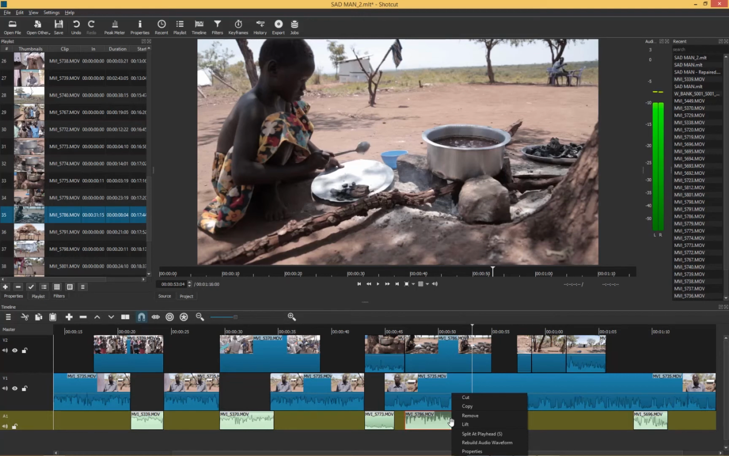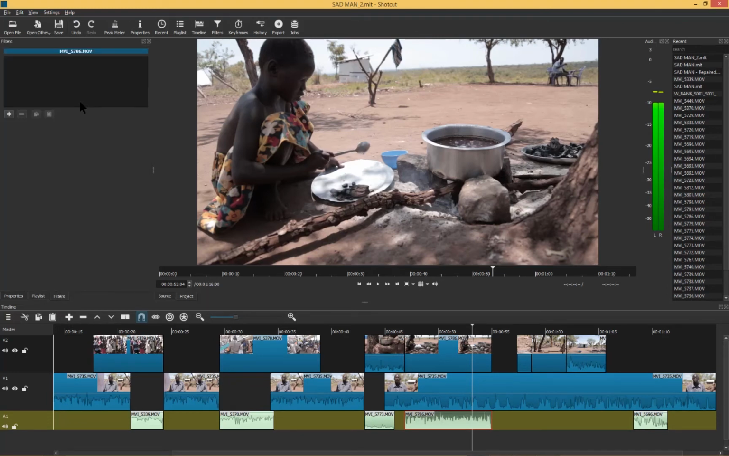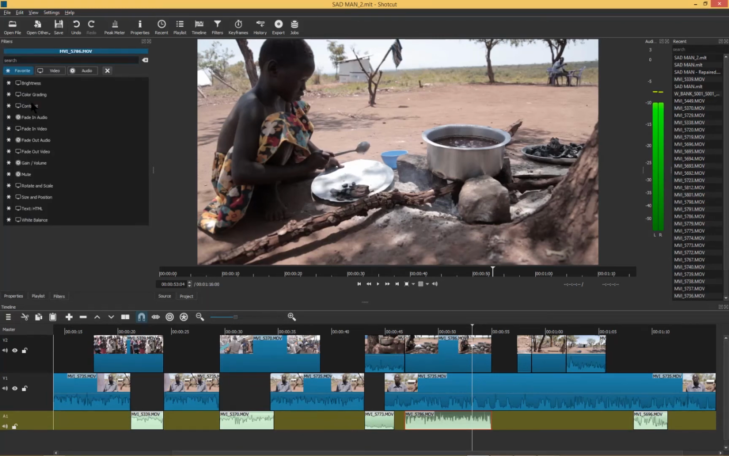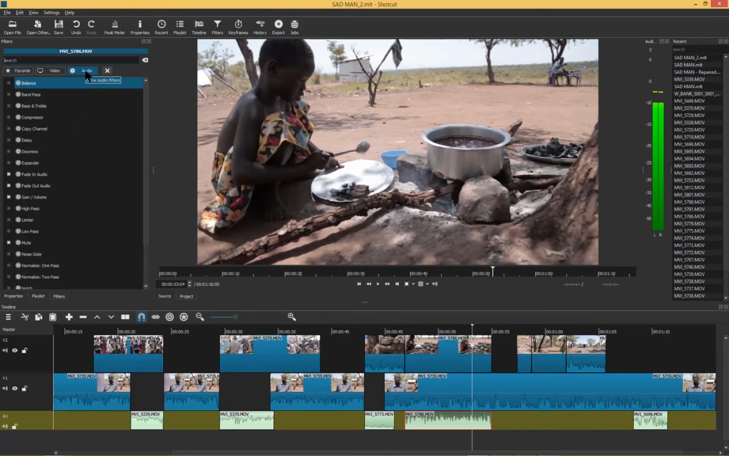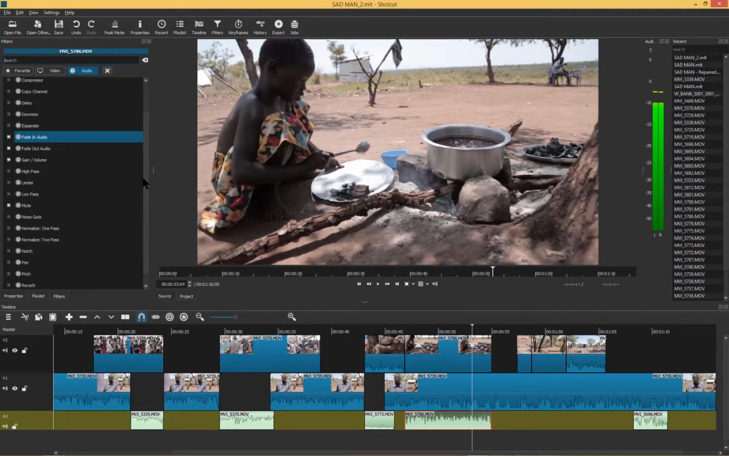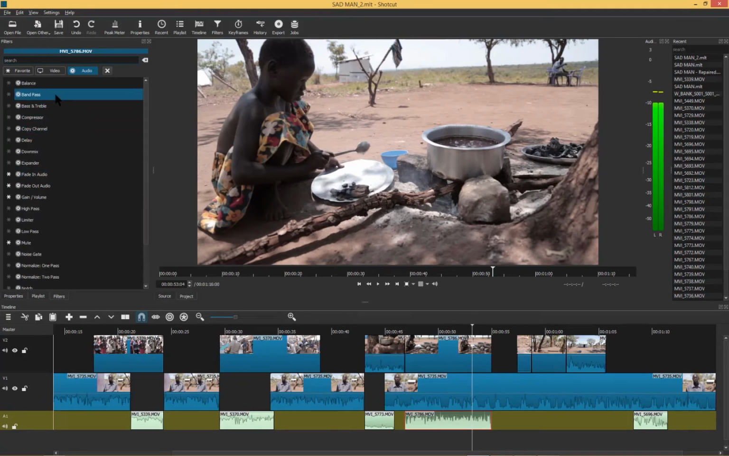I want to decrease this audio. I don't know how. Okay, let me first save. Then there's a thing here called filter. We add a filter, and there's audio. And in audio, there is expand, invert, gain, and volume.